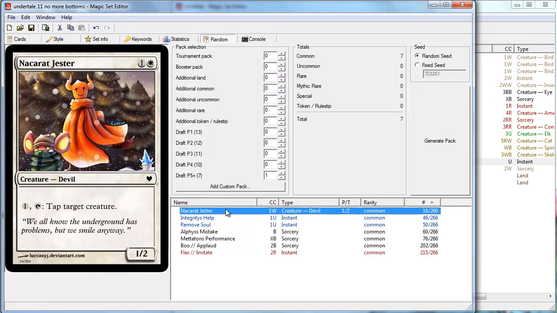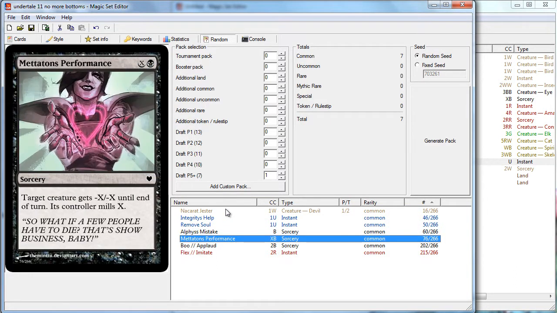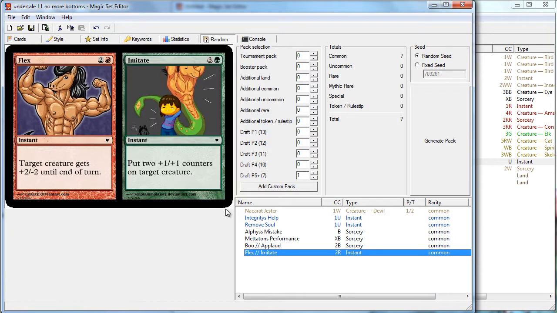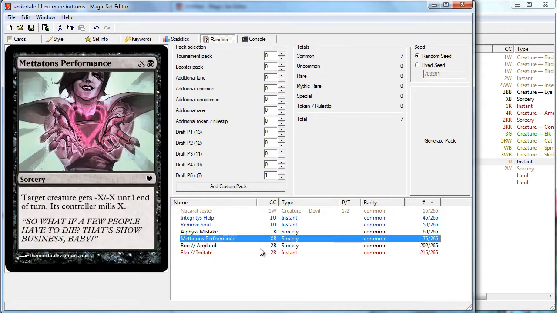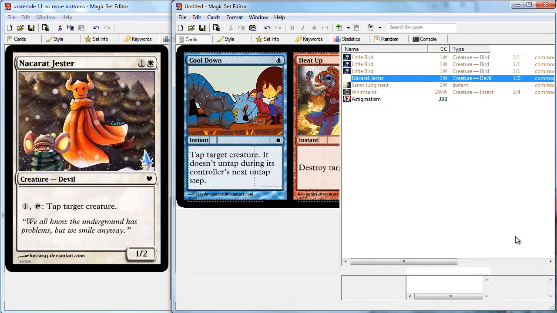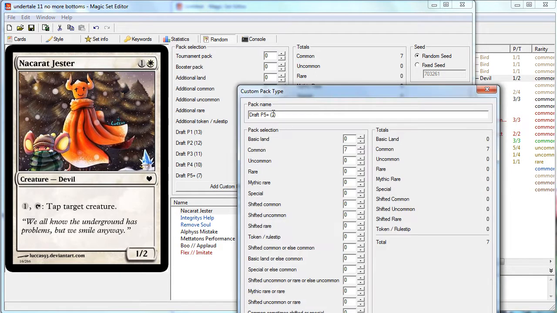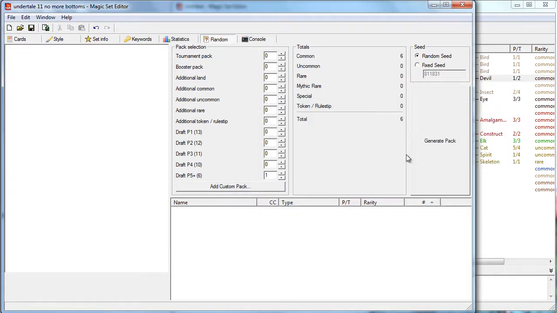So, all right, we have Necrat Jester. That's a good one. Yeah. Can tap down things. Integrity's Help, Remove Soul, Alphys' Mistake, Metaton's Performance, Boo Applaud, and Flex and Imitate. So again, not too interested in Flex Imitate. We already have a Metaton's Performance. I think Necrat Jester is the pick here, honestly. Yeah, I think it's great. It's a 2-drop and you can tap stuff down. Yeah, it can get in for beats if it wants. It can just basically be a removal spell for our opponent's currently best creature on board, so seems good to me. Alright, let's go to the next pick.